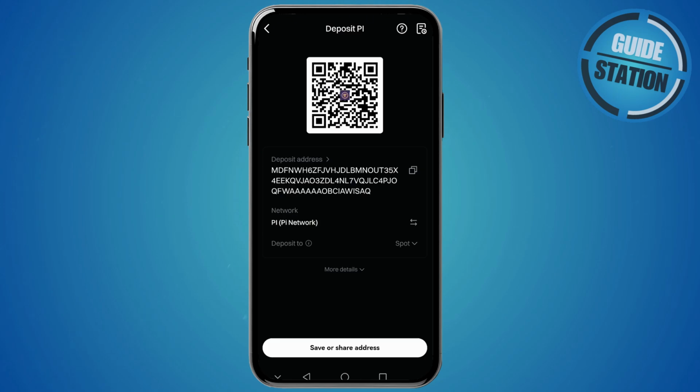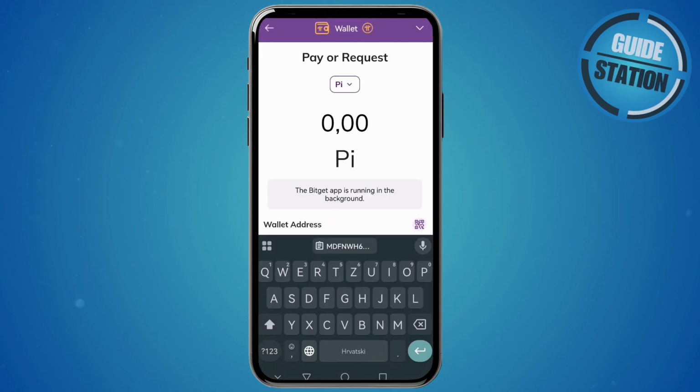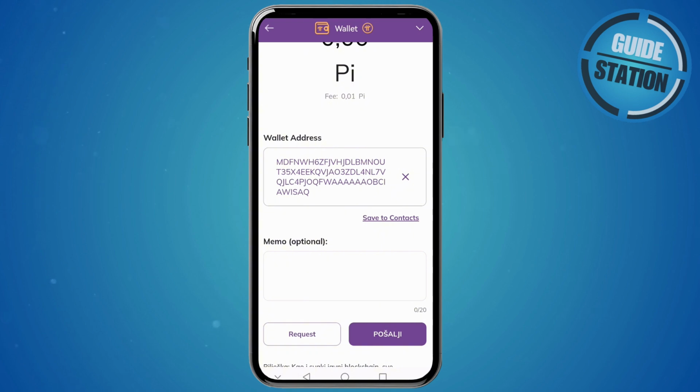And here's our Pi deposit address, aka our Pi Network public address, which we would need to copy. And once you have your address copied, you can exit the exchange and go over to the Pi Browser, aka our Pi wallet. Here, just go ahead and paste over the address that we just copied in the wallet address section.